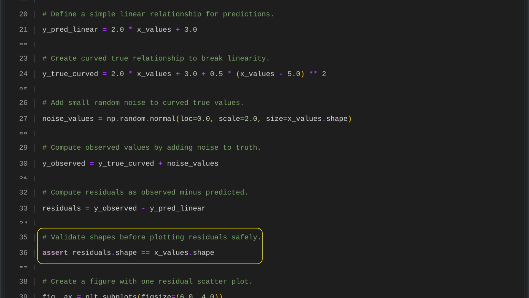Before plotting residuals, the code checks that the residuals array has the same shape as the array of x values. This guarantees that each residual is correctly paired with a specific x value, which is essential for accurate plots and analysis. An assertion is used for this check, so that if the shapes do not match, the code immediately raises an error and prevents misleading visualizations.